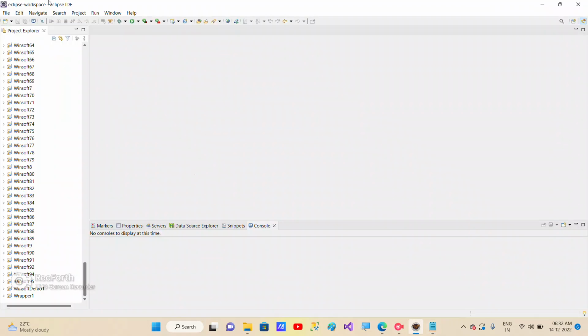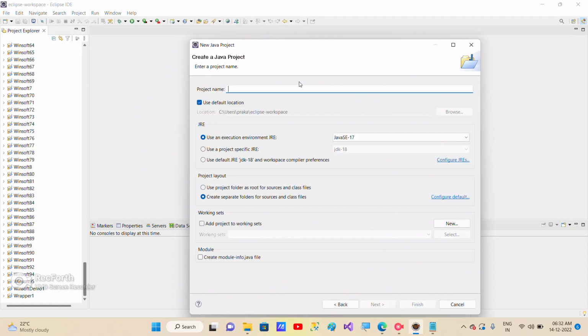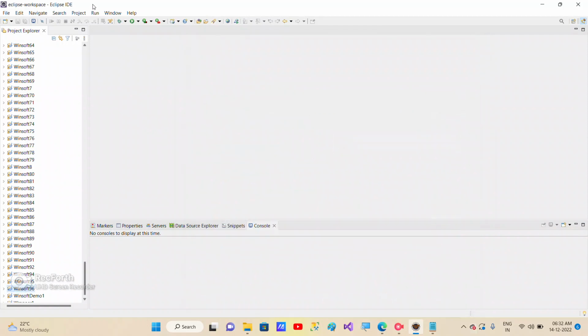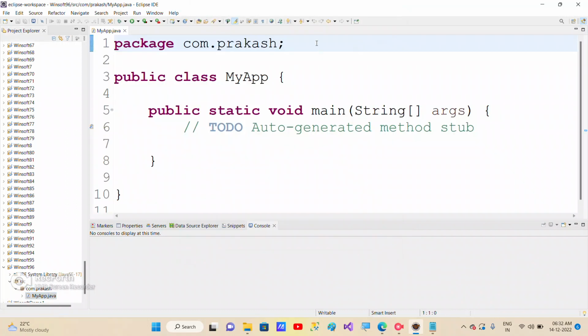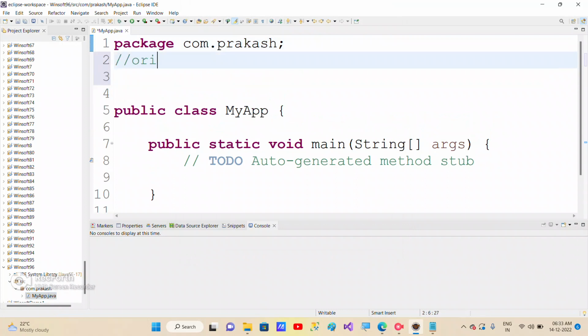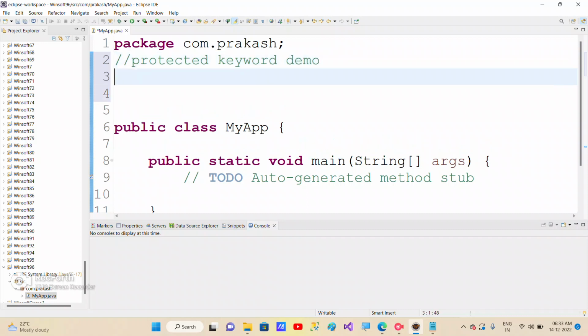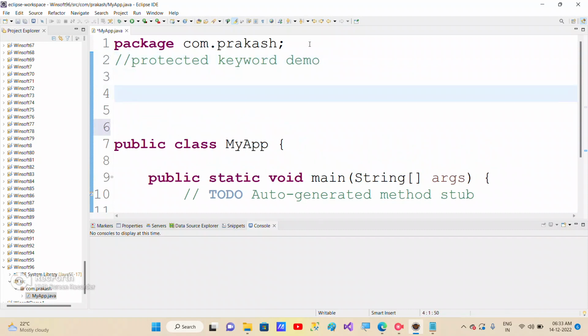Let's switch to Eclipse, create a new project. Go to File, New Project, Java project, and click on Finish. Then right click on the project, New Class. The package name I'm giving as com.prakash, and here my app, or you can give app as well. We need the main method. Okay, the class is ready. So now what are we doing here? Protected keyword demo: how to use the protected access modifier.